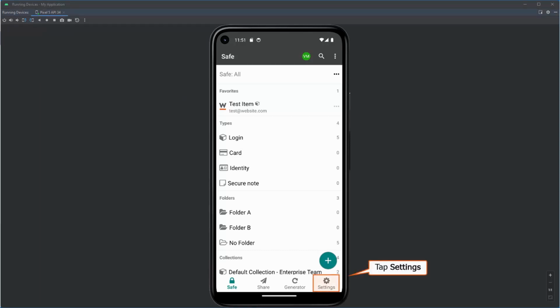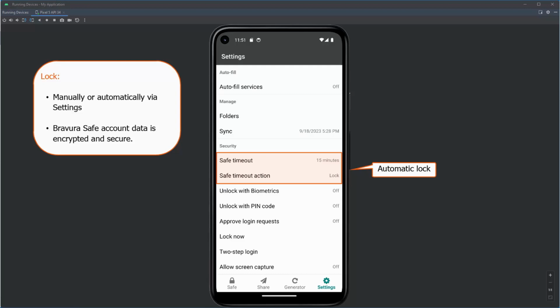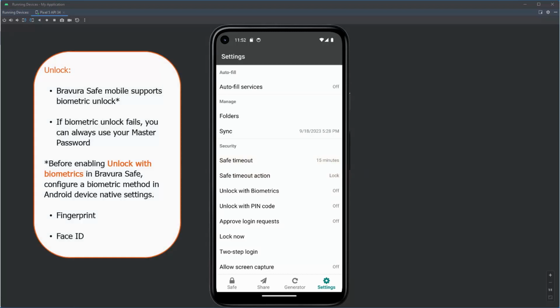Going back to Settings, you can lock your account manually or automatically based on the Safe Timeout value with the Safe Timeout Action option set to lock. Once locked, Bravura Safe supports biometric unlock for Android devices. In the event that Biometrics fails, you can always unlock an account using your master password.